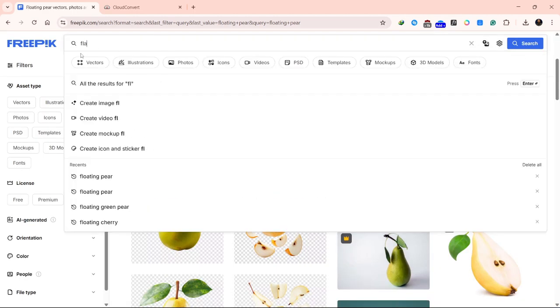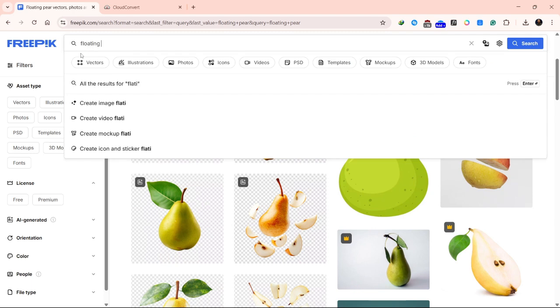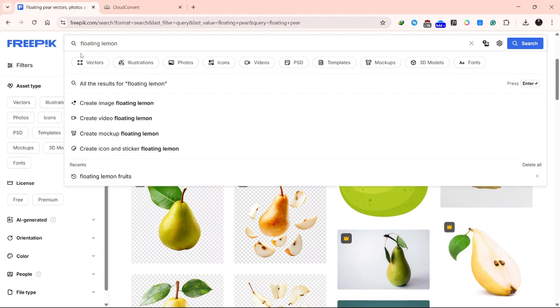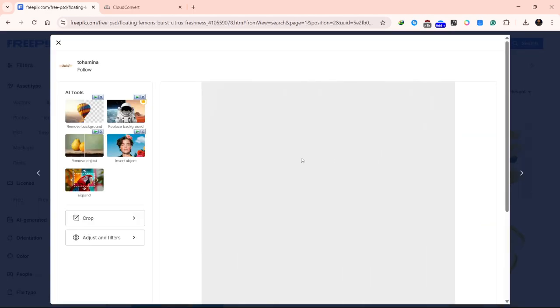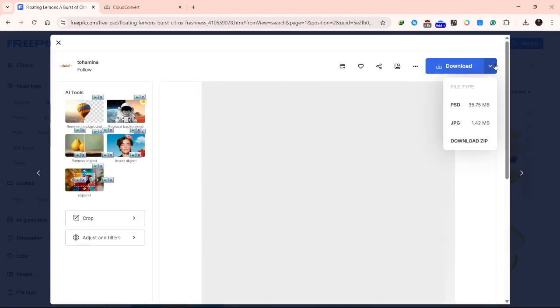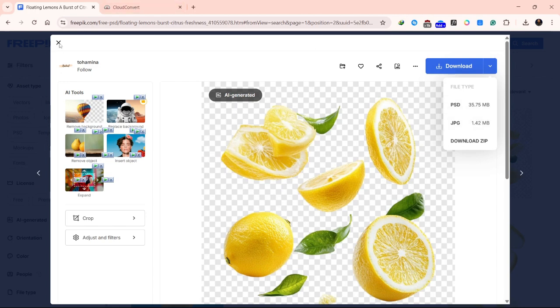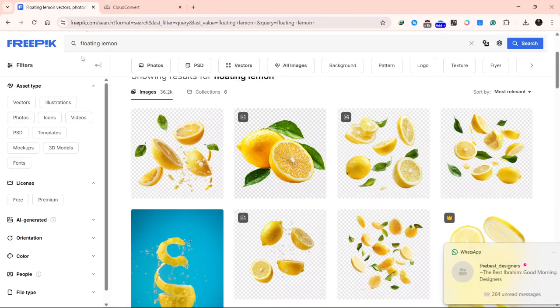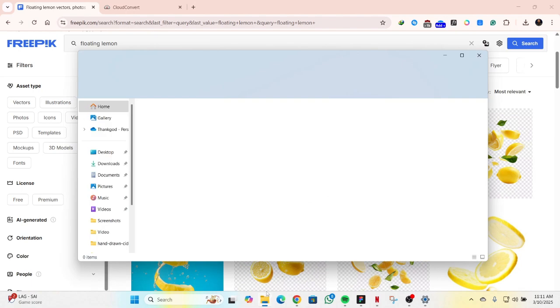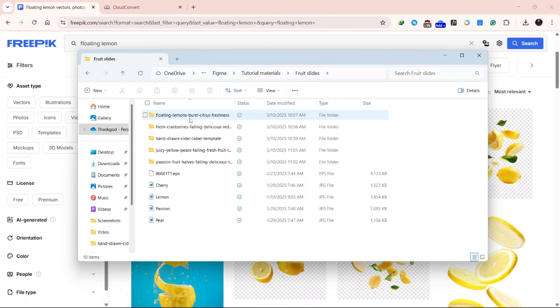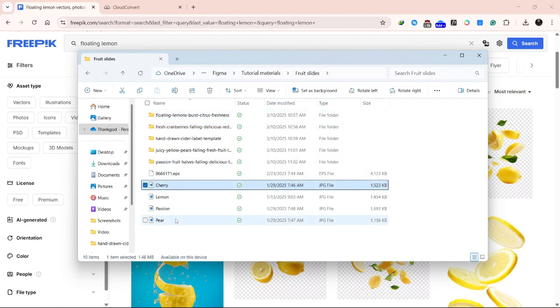Also search for floating lemon. Yep. So download any image you would love to use, and then you download the rest. You can look for passion fruit, you can look for cherry as well. So because of time, let's save time, let me take you to the files that I downloaded. Alright, so these are the files that I downloaded, and these are the images.